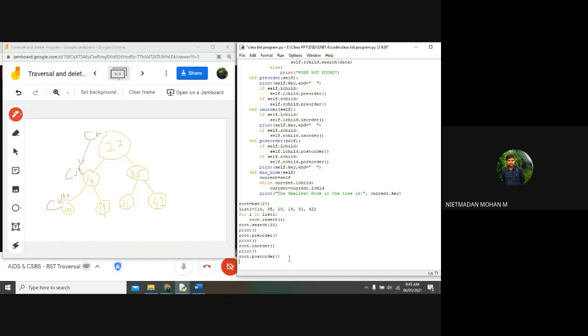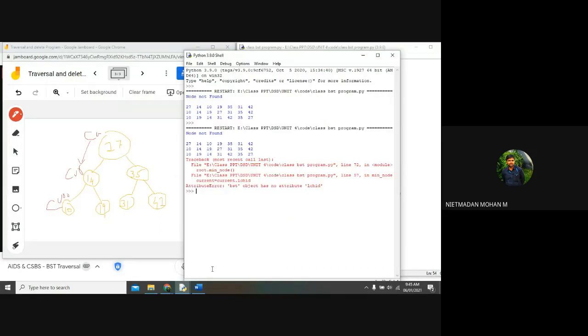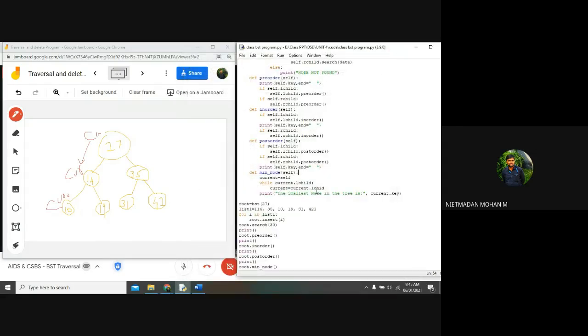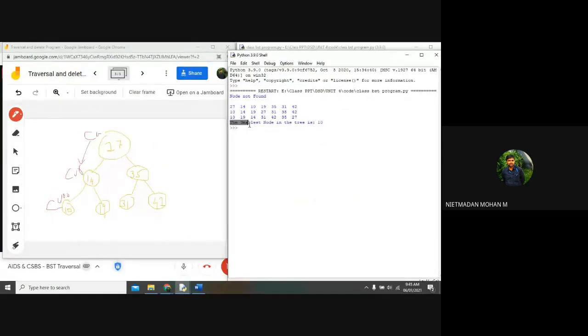So if I am calling this root dot underscore node, you can see here the node. The smallest node in a tree is 10.